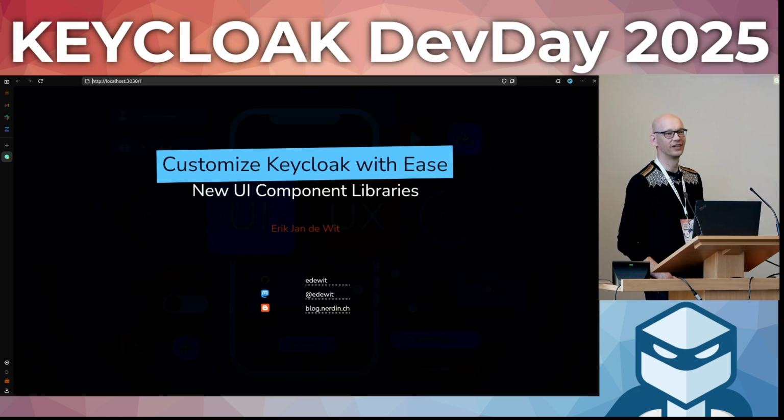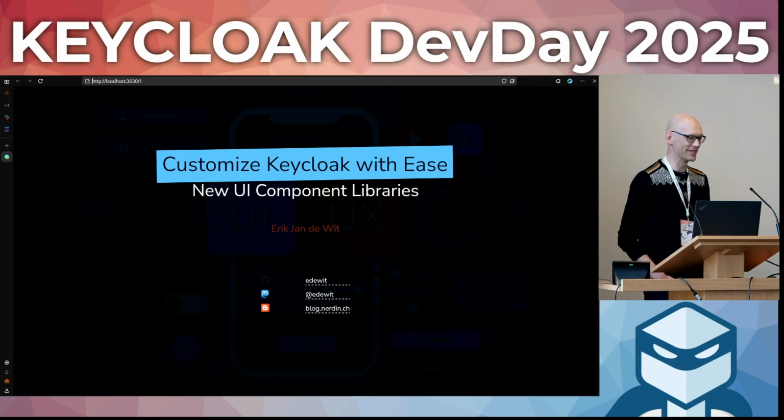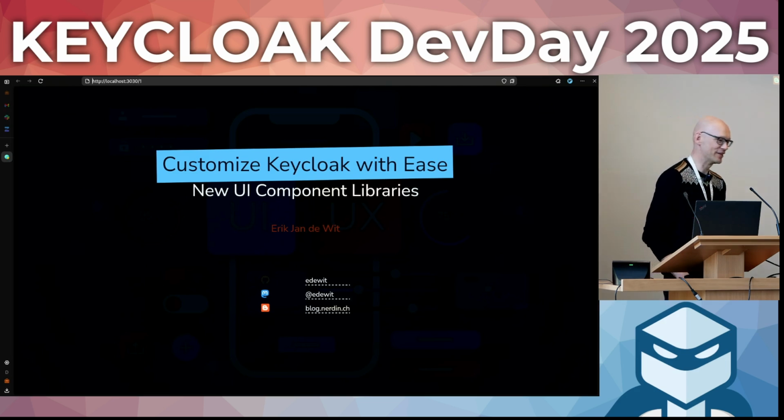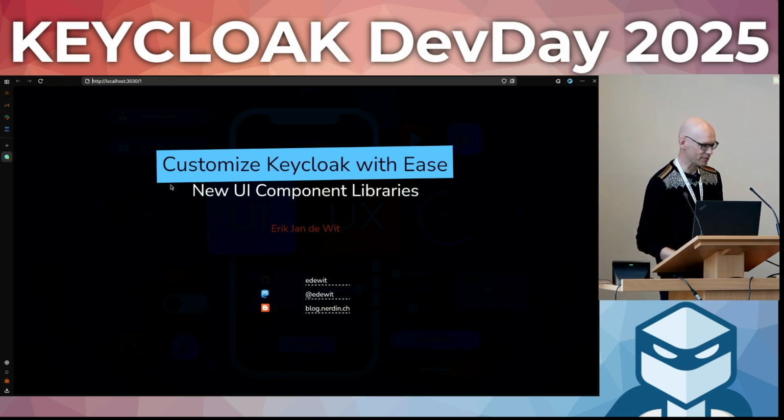I work on Keycloak. I'm part of the Keycloak UI team. That sounds fancy, but it's just two people. And today I'm going to talk about how to customize Keycloak with ease. I've seen a lot of talks about how to customize Keycloak UI, and it's a bit of a problem, and I wanted to address it.